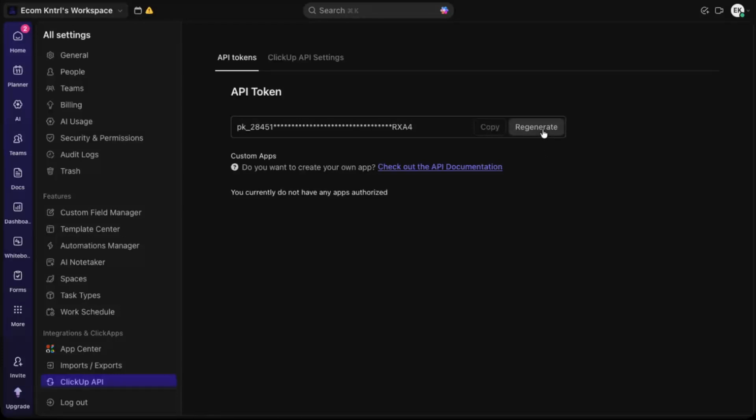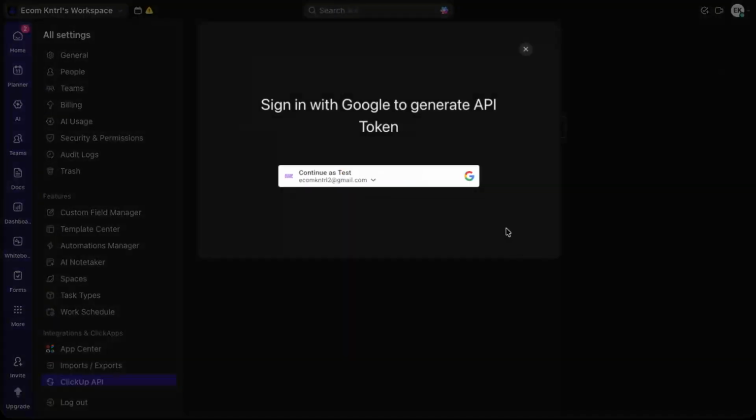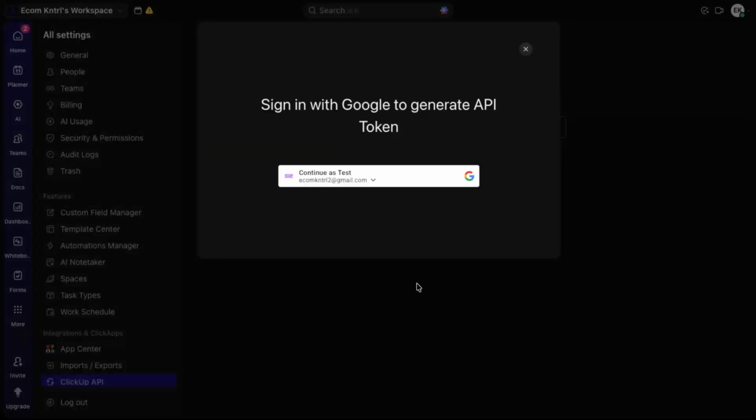On the ClickUp API page, you'll see a button that says Generate. Click this button to start creating a new API key for your account. This key is what external apps will use to communicate securely with ClickUp on your behalf.